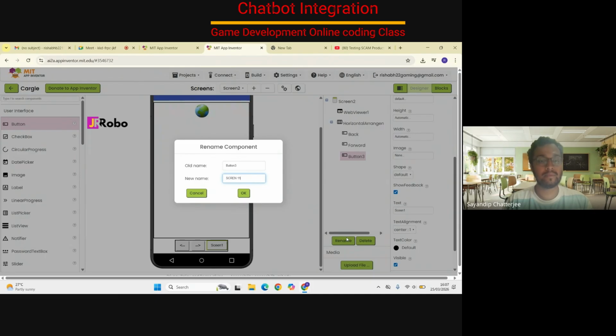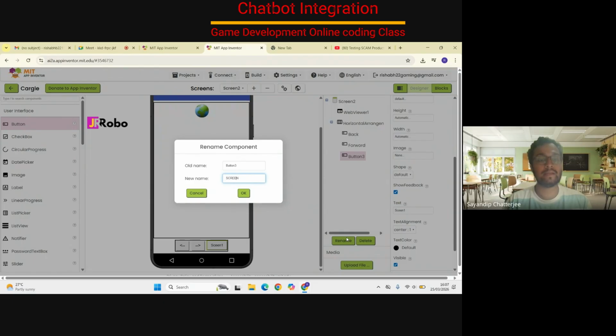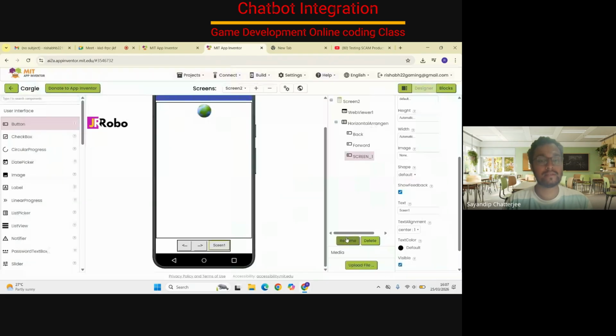Double E, Rishabh, double E. Yeah, double E and then 1. Do not use spaces. Yeah, it will not be covered anyway. Okay, now you can go to blocks now.